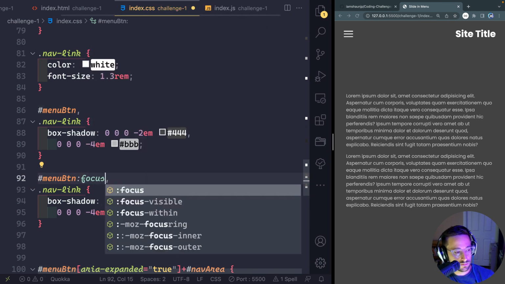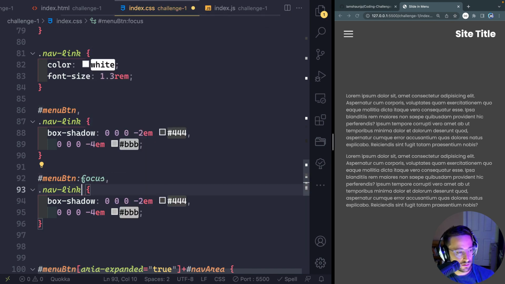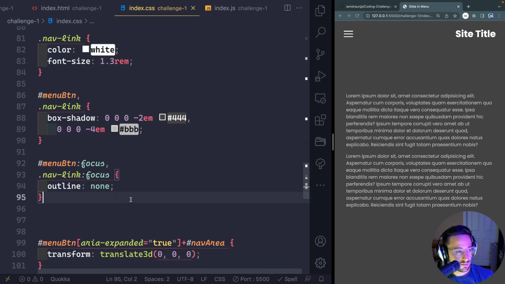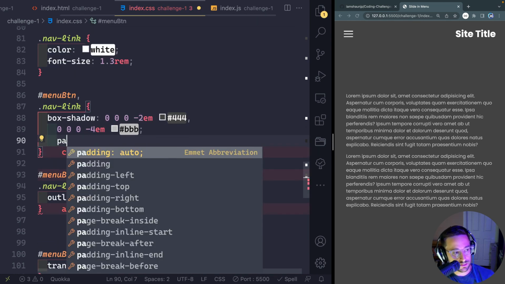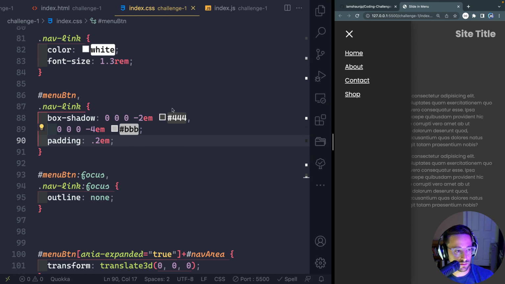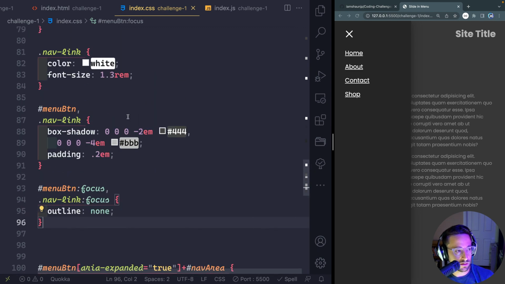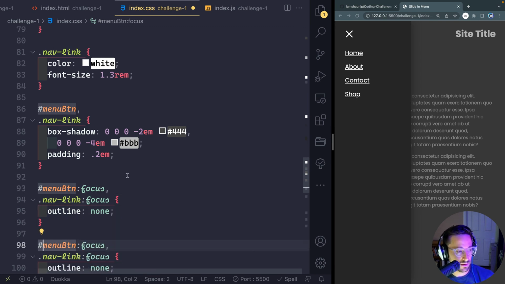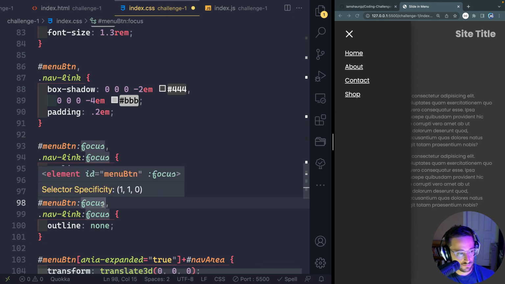let's see, focus and focus. And when those are focused, I want this to be outline of none. I guess we should also add some padding here probably. So padding 0.2em. Which is going to move everything off, but I think that's fine. I don't remember if I had padding here. No, I didn't. Okay.